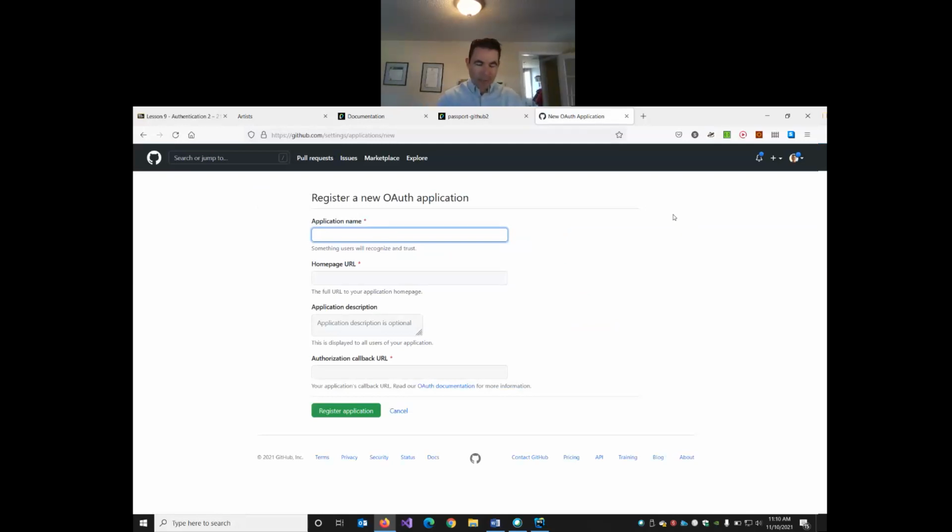So we're going to give it a name. I'll call it Node Tunes. The homepage URL. For now, I'm just going to use my local URL. If I was going to publish this to Heroku, I would be putting in my live URL. So for your assignment, you'll create an application, and you'll need your live Heroku URL.